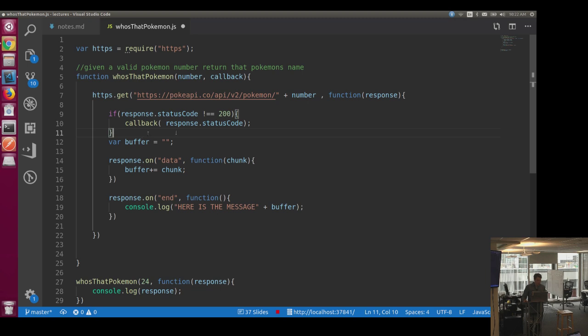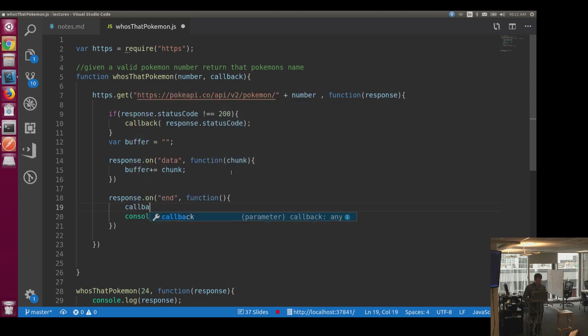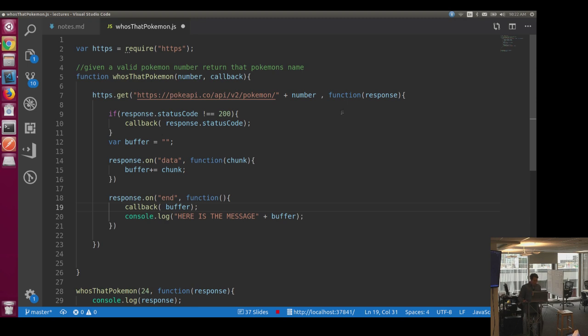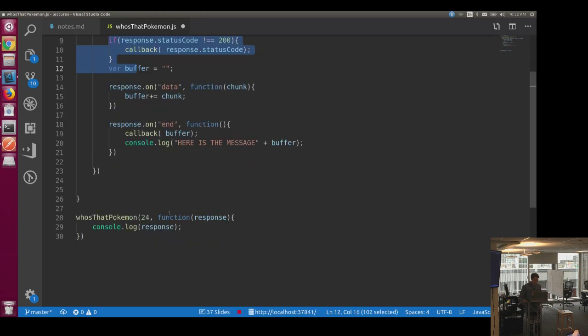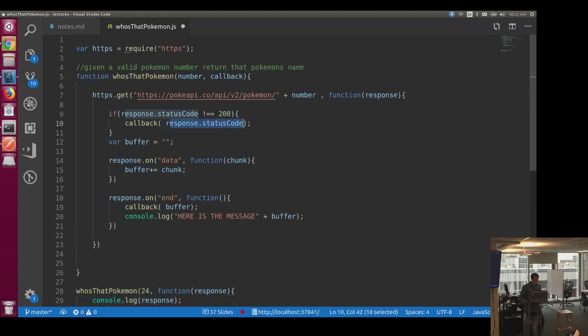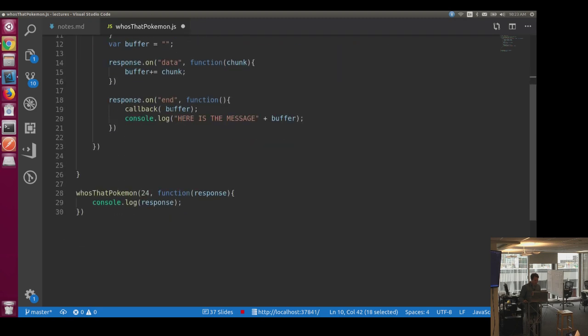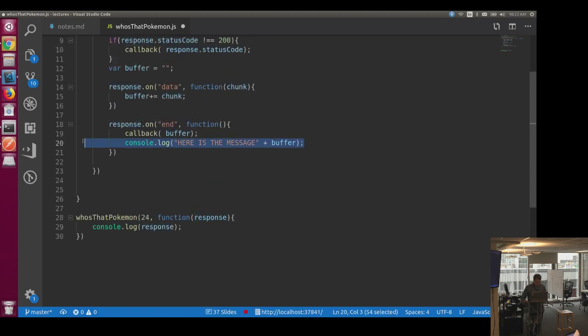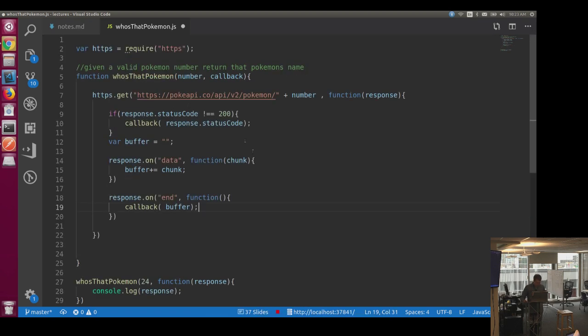Otherwise, we can continue listening for all our chunks, and once everything's done, here we're going to do a callback with our buffer. So if our response fails, we're just going to pass on our actions to this function with our response code, like the failed status code. But if we're successful, we're going to pass on the actual information to this response. And we'll log either one. We don't need the console log anymore. That's looking a little nicer.